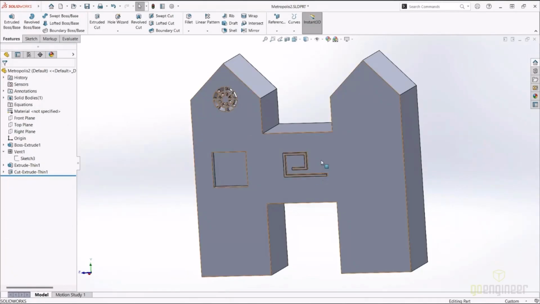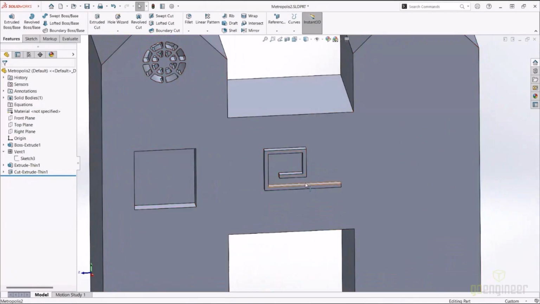And the more complex your shape, the more you save by leaving out the sketch entities and accomplishing them with a thin feature or some other three-dimensional feature as opposed to inside of the sketch.